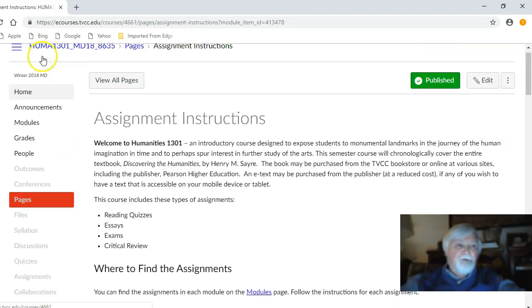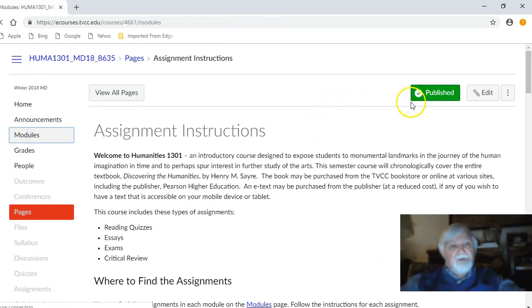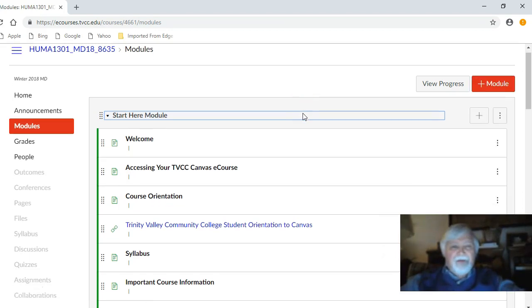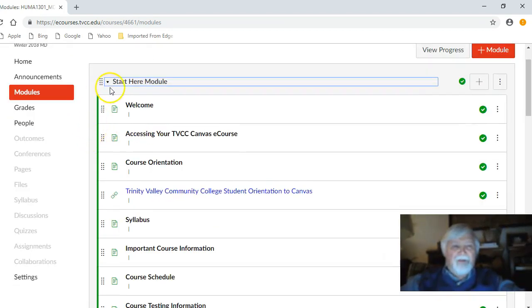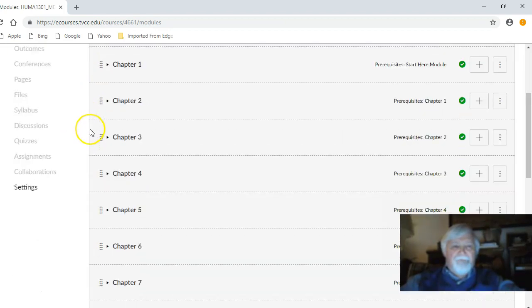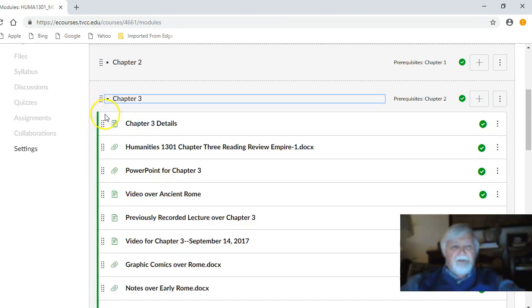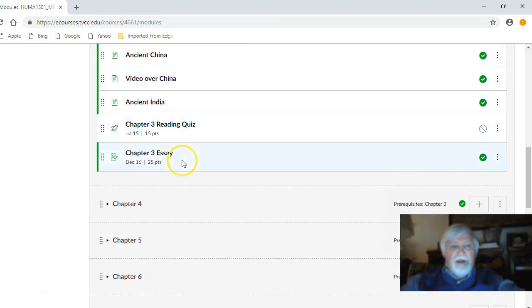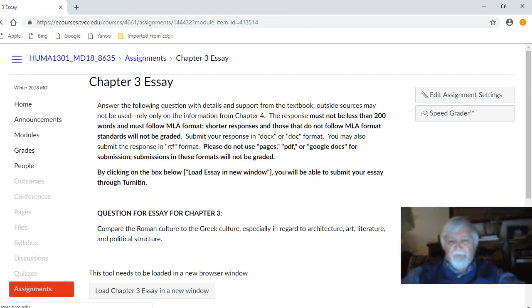If we go back up here to the modules, you will see that the different assignments are listed. When you click there, it will close. Give it just a moment. It takes just a little bit of time for everything to catch up. There we go. Your first writing assignment is the Chapter 3 essay. You won't see a Chapter 3 reading quiz, so do not worry about that one. But here's the Chapter 3 essay.